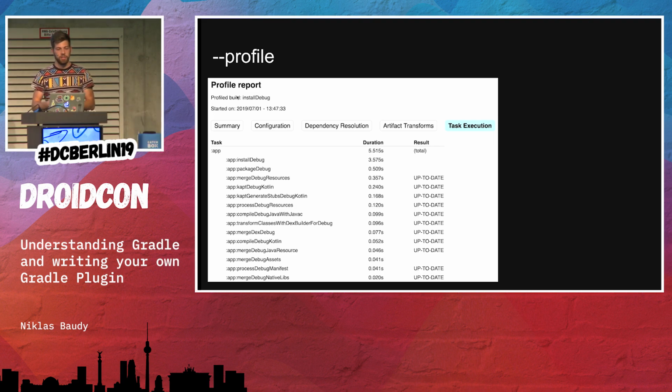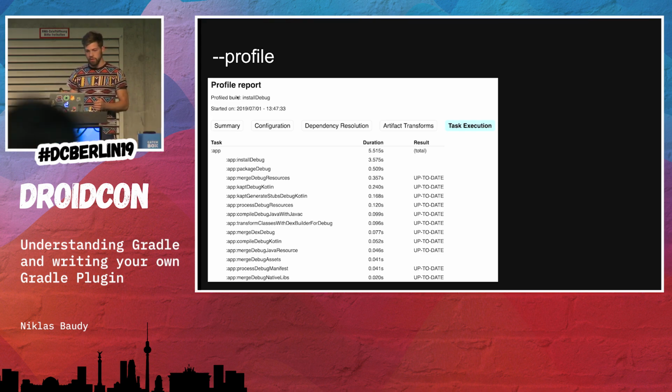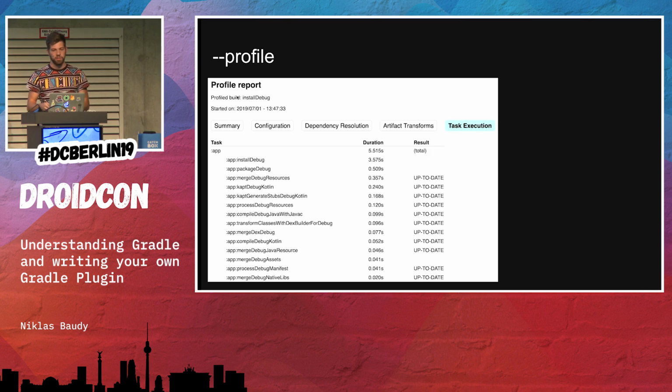And as you can see, if one of the tasks isn't incremental, all of the tasks that are depending on it aren't incremental either. So they're all being run. And I believe now in the 4.3 version of the Firebase Gradle plugin, they finally fixed it.